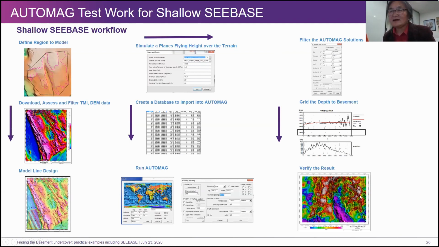Here is one example we have done, actually in the Mount Isa area. We get this initial basement depth.